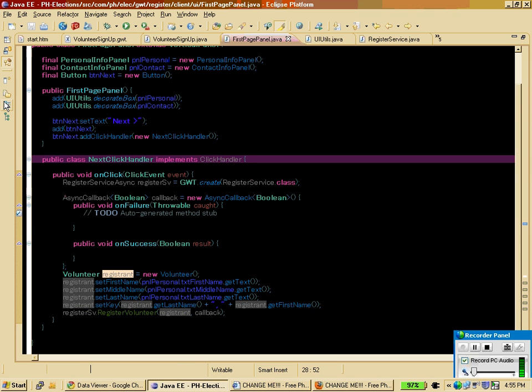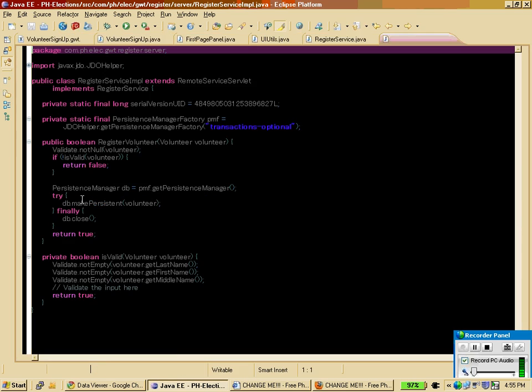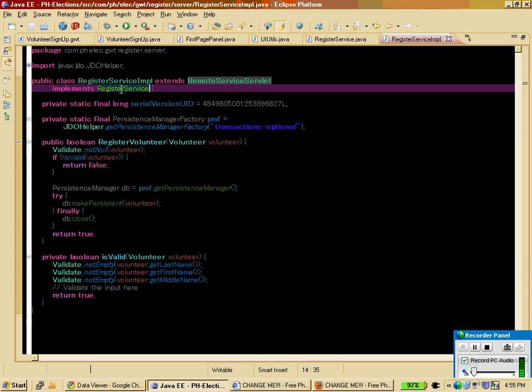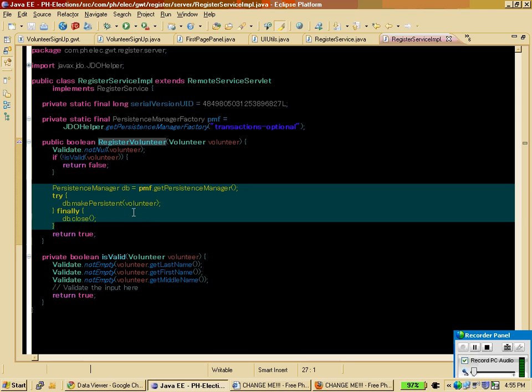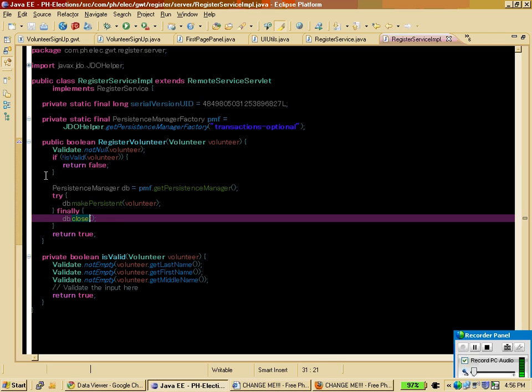I didn't get to cover the server side, so let's just see the code there quite a bit. It's in the server package, which is a convention. You can change it if you want. So this register service implementation just extends from RemoteServiceServlet and implements register service. From there, you implement register volunteer, and here is where it saves to the database. Just call the persistence manager, DB get persistence manager, then make persistent volunteer. This is the same volunteer that gets passed in. So that's simple. Then you close the database, then you're done. It's on the database. Okay.